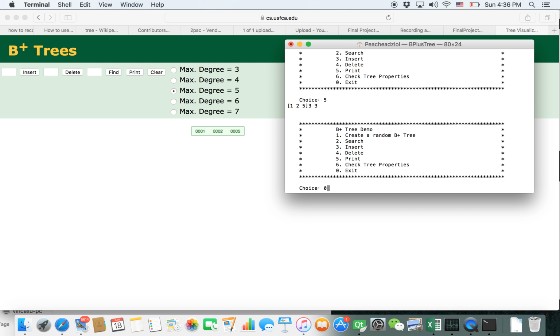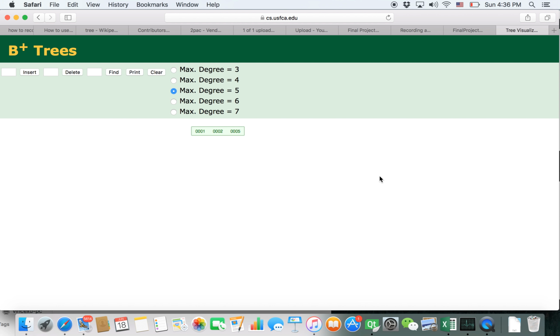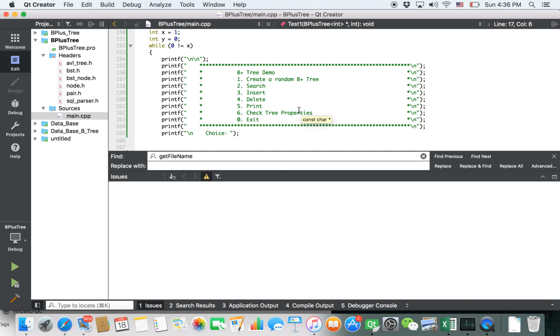Now the delete function is a little bit more involved than the insert function, but the algorithm for the delete function is also on Wikipedia. So you can Google it easily.